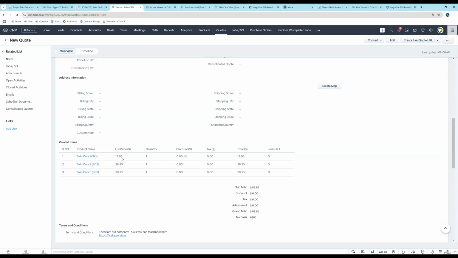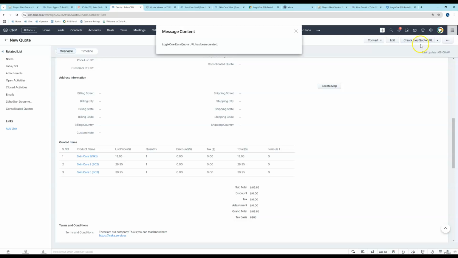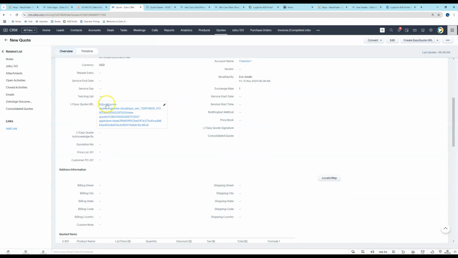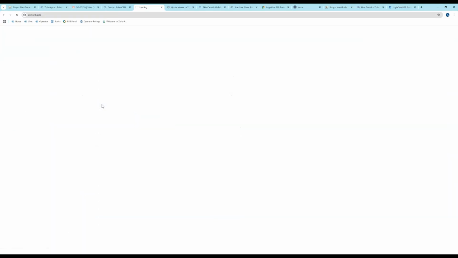Now, also, one of the features that we have that I haven't shown you is that we have a button here called Create Easy Quote, and this is a really easy and quick way to be able to send the quote to the customer and get their acceptance. So I just click that button, and then we got this success message. I just close that. The quote will refresh. Come here, and you'll get this URL here.